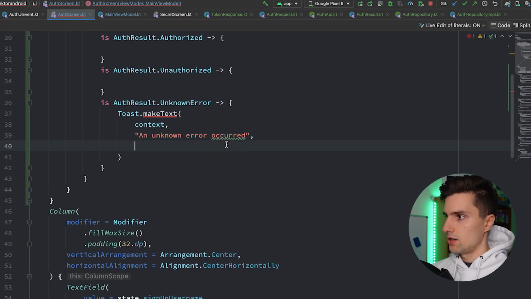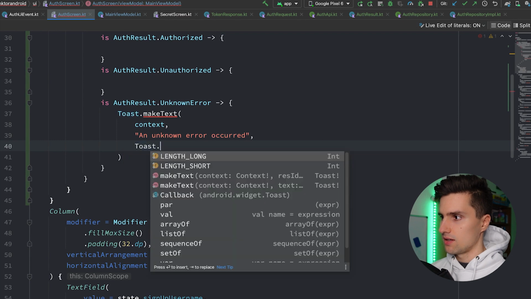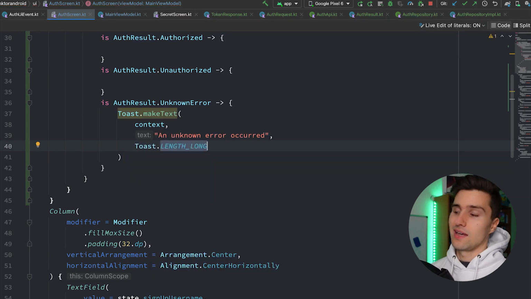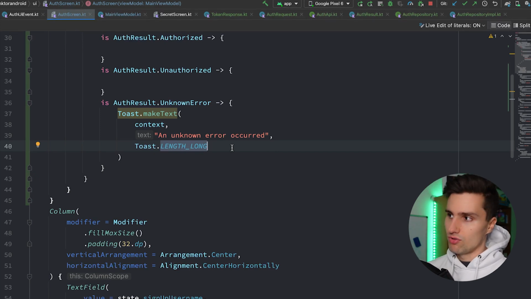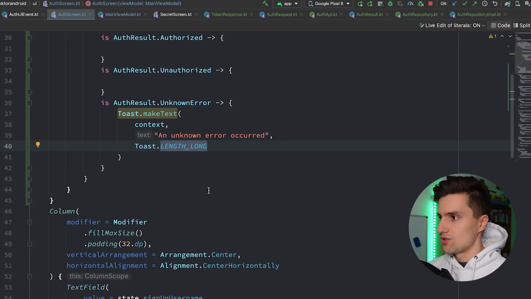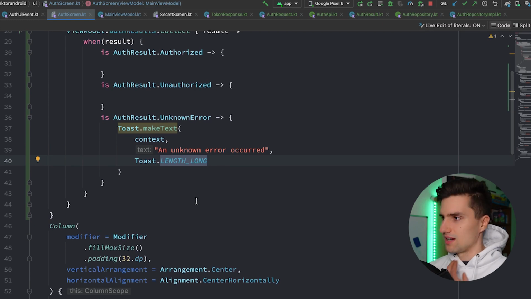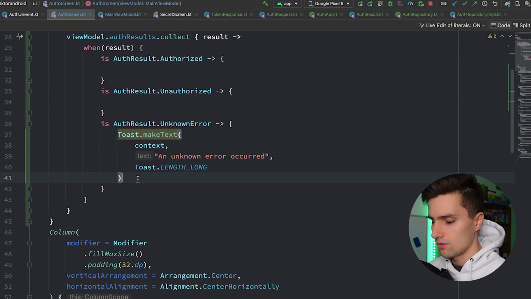Actually, $R, and we say toast length long. And again, if you want to show that specific error message in the app, which you should of course do in a real app, then you would simply attach that to the response of that login method as some kind of JSON object, and then display that in the app. I think it should be clear how to do that. And then call show.